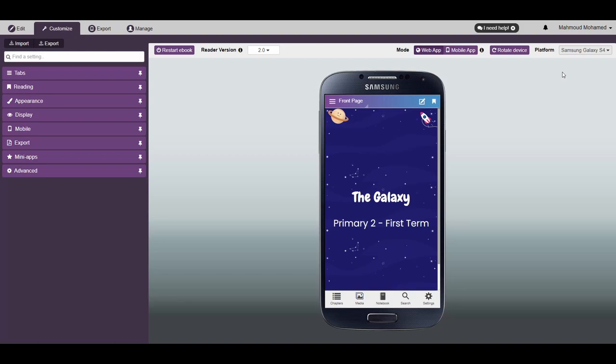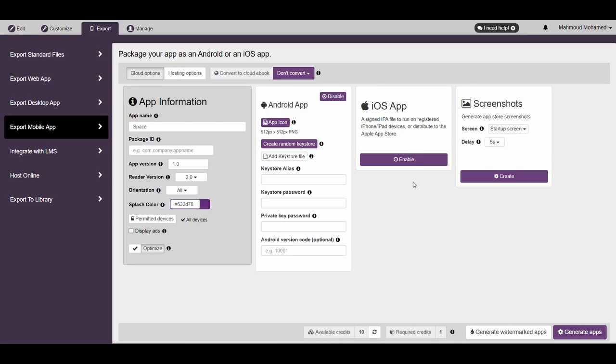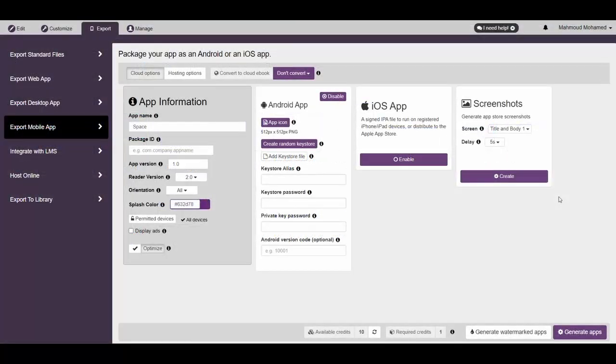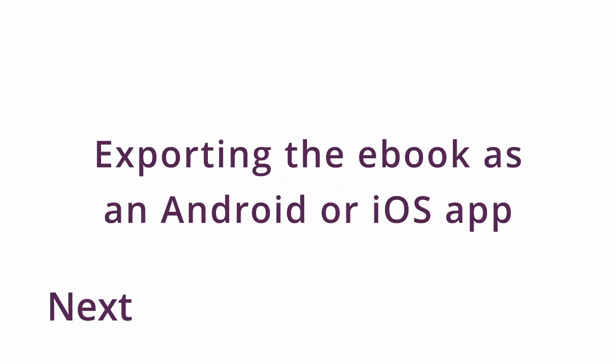You can also auto-generate screenshots through the export screen. From this drop-down menu, you can choose the chapter from which you want the screenshot to be taken. And when you press Create, you will then receive multiple screenshots of this chapter displayed on various phones and tablets. You can then repeat this step for other chapters if needed. And that's it. In the next video, we'll show you the full details on how to export your ebook as an Android or iOS app. Stay tuned.